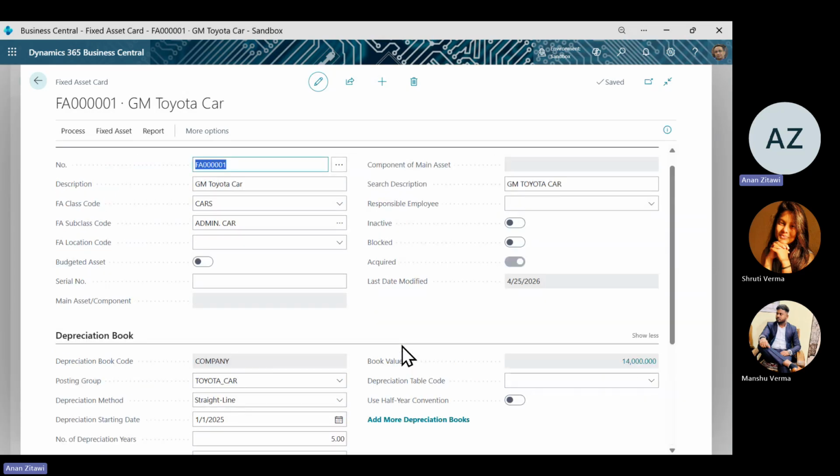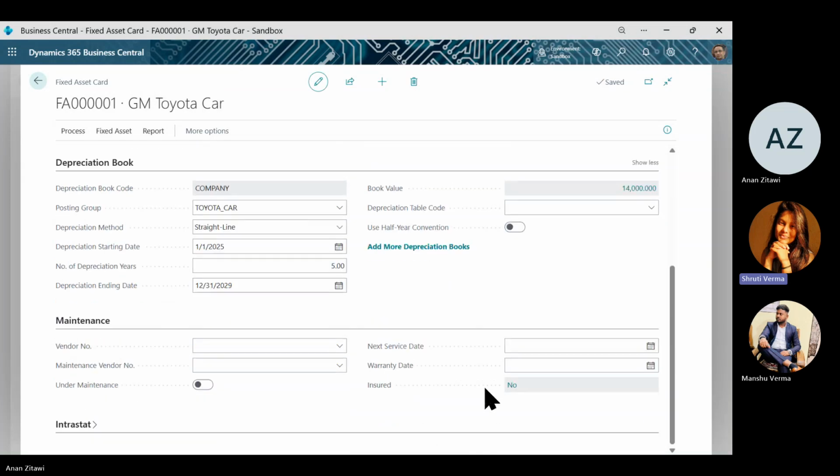Book value, yes. The book value is updated and the acquired boolean is now marked. So this is how you can book the values of any fixed asset. Okay. And for the depreciation, there is a calculate depreciation in the list.